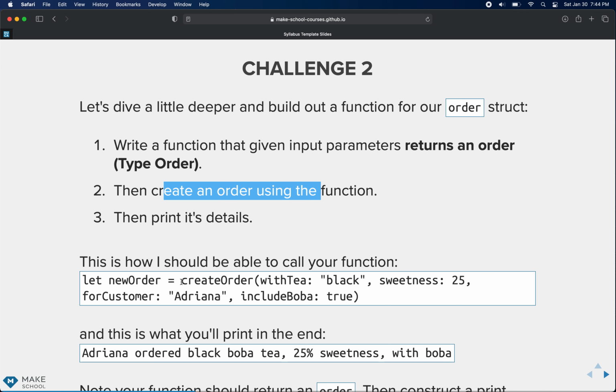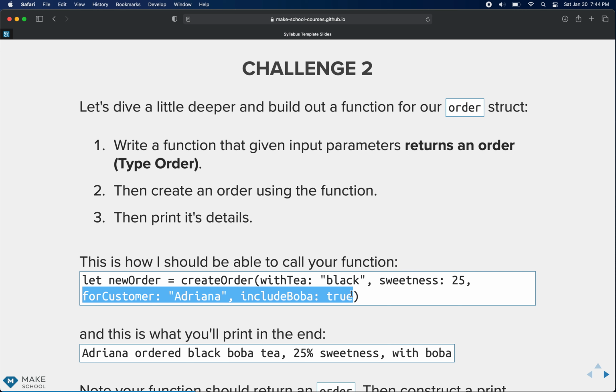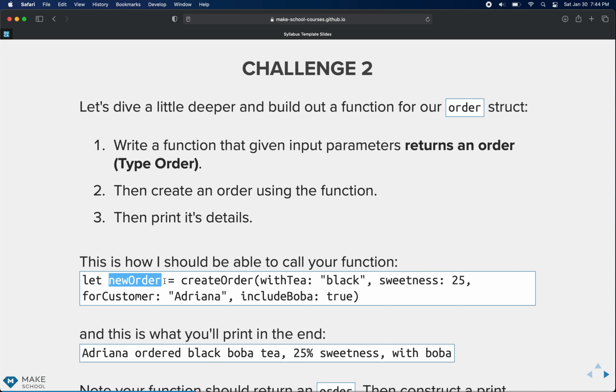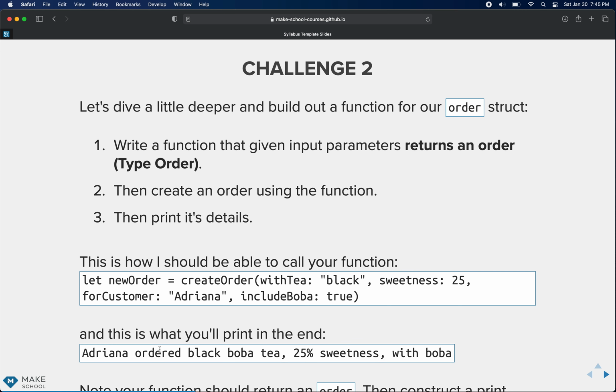You should be able to call create order with T and sweetness, right? And then for customer and include boba, right? Boba, the little things that go in the drink, right? Okay, and then you should be able to log the new order, and when you do, it should print out this information here. Okay, so give that a try. Or actually, if you log the order, we should be able to get the boba type and the sweetness from it, right? Okay, so give that a try, and then I'll walk through a solution.